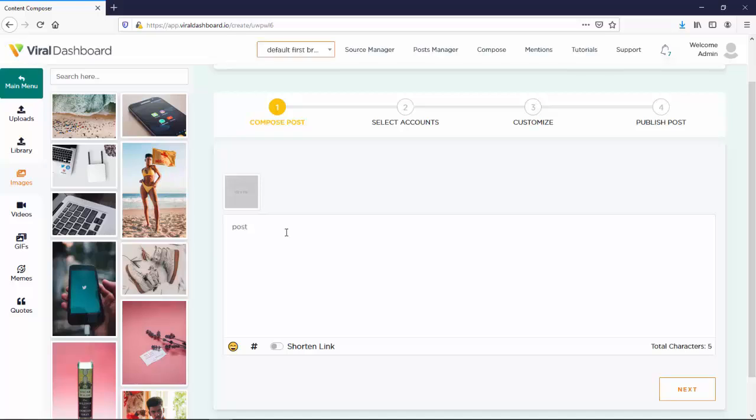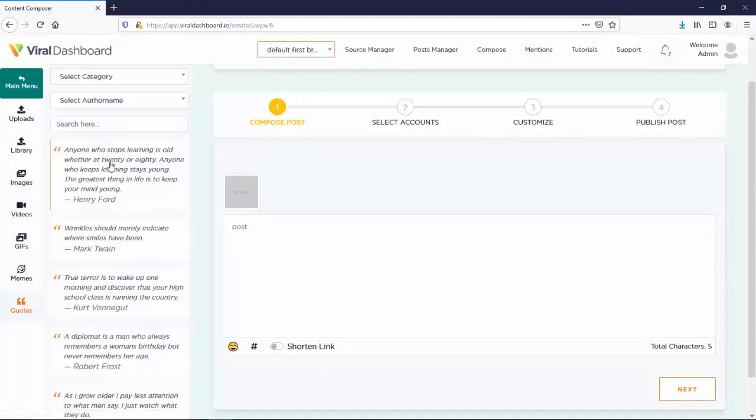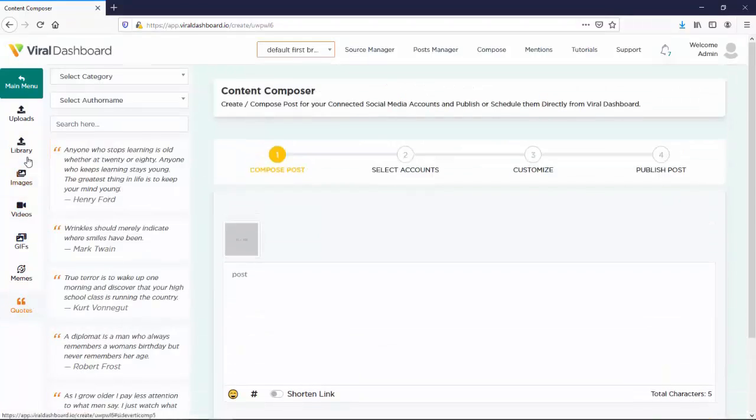Okay, and you can do a bunch of different things. On the left, you can upload anything you want, like images, videos, GIFs, memes. We also have a quotes finder, which is going to give you all the quotes of the web. This is great for Facebook inspirational posts, those types of posts.